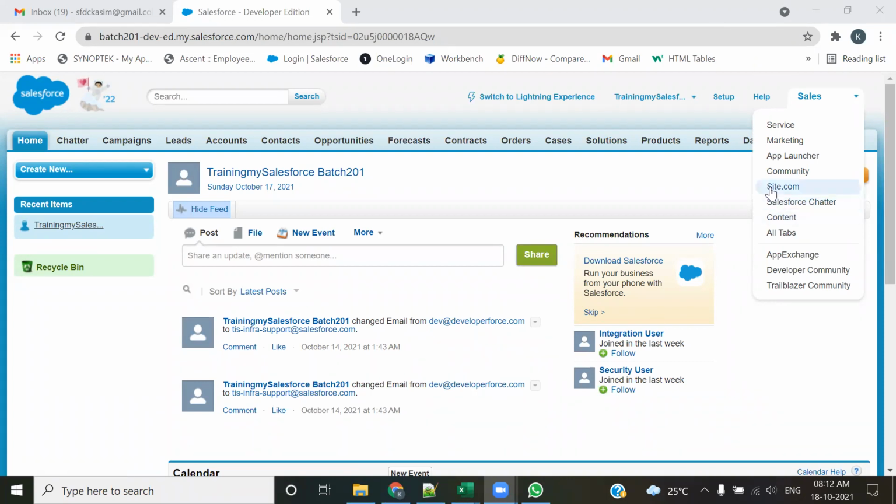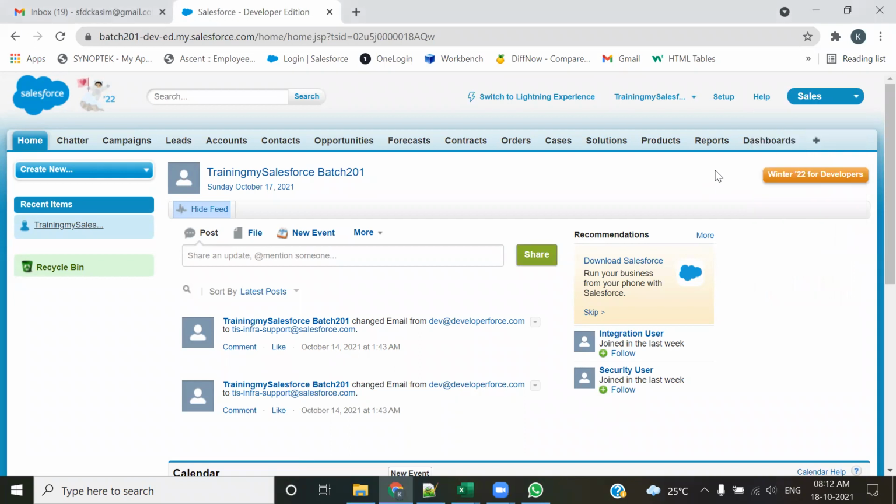So this particular area is first of all called the app launcher. Now I'm in the Sales Cloud. We are going to learn how to create our own application, and we are going to start with the project. So this was the first thing.